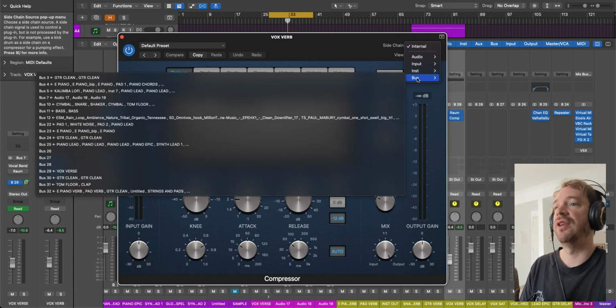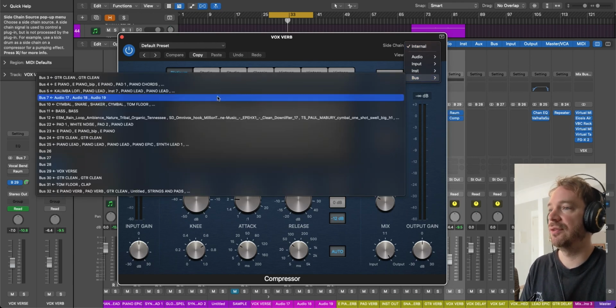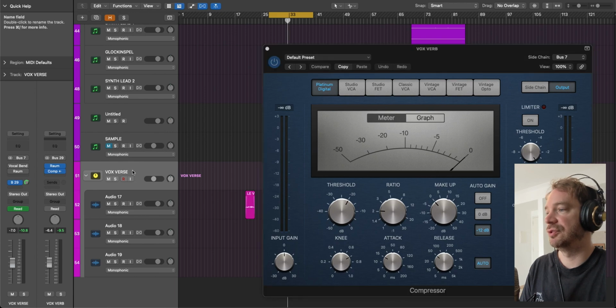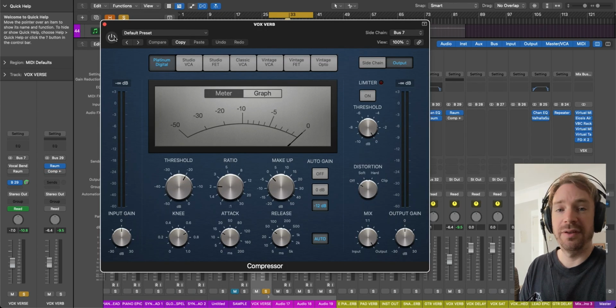First, we choose what to sidechain it to. In this case, I'm gonna be using a bus because that's where my vocals are stacked. Now, this is how they sound without the compressor.